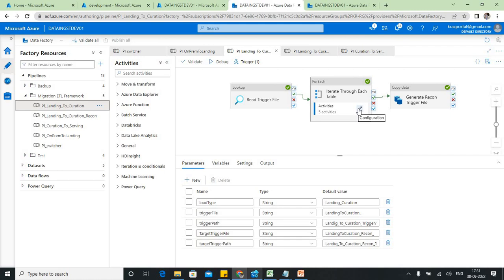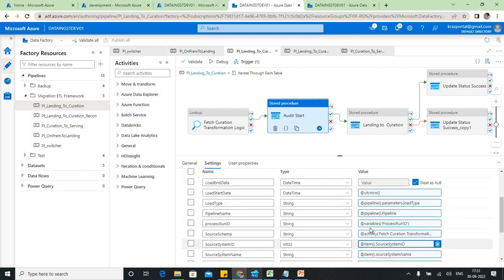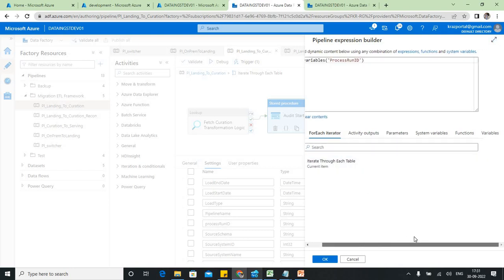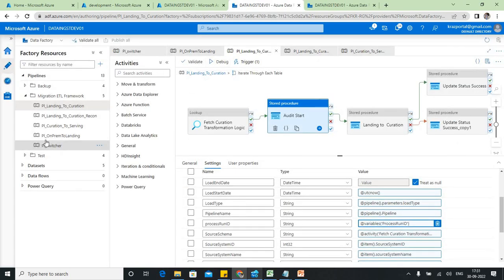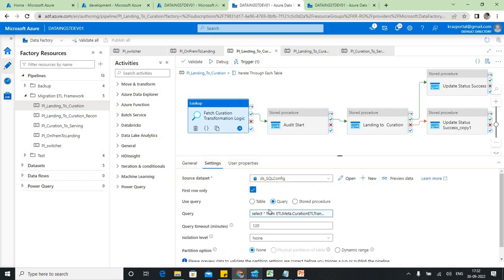Landing to curation, there should be a process run ID loaded into the variable. Here we can't select from the variable, because that variable we added only in the first pipeline, on-prem to landing. So here that should be coming from this lookup activity. That should be coming from the first lookup activity.